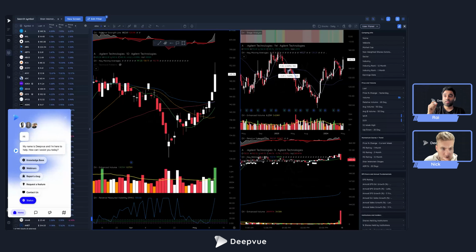Deepvue rating is a composite. It takes all the ratings into account into one. It's kind of like the market surge composite rating, but we call it Deepvue rating. So it combines all different ratings into one.